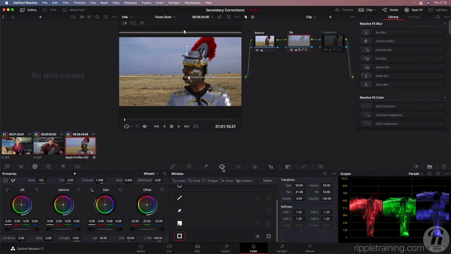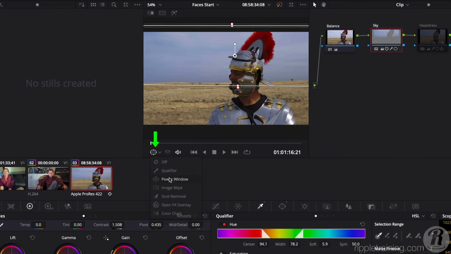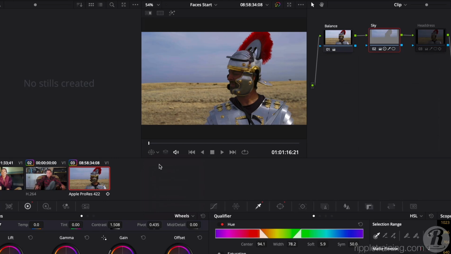And to see the power window, we can select the power window button in the central palette. Or, if we're still on the qualifier, we can click on the tools underneath the viewer and select power window to see the window that I used to contain our qualifier just to the sky and not include anything in the lower half of the shot. Let's turn that window back off.